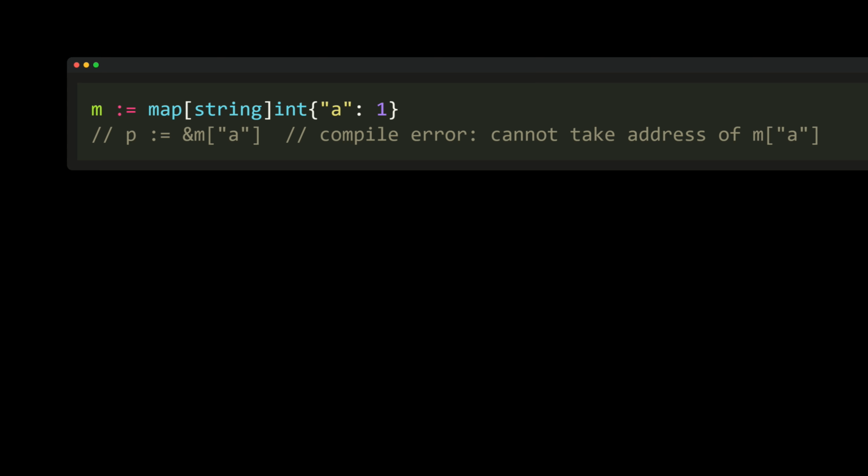This is not allowed because when a map grows, it moves its data to new memory locations. If you had a pointer to a value, that pointer would become invalid after the map grows. Go prevents this problem by not allowing pointers to map values at all.